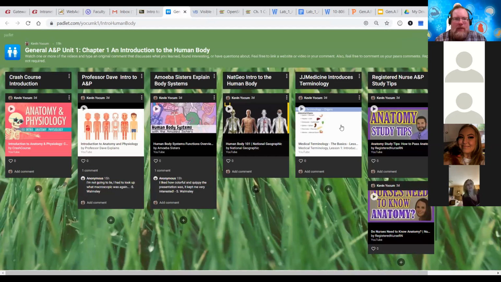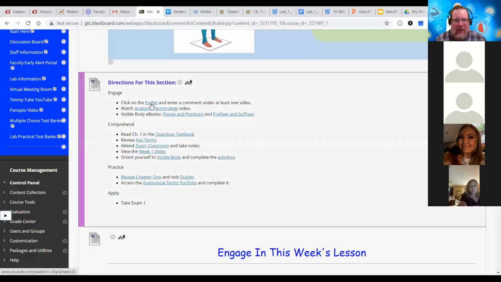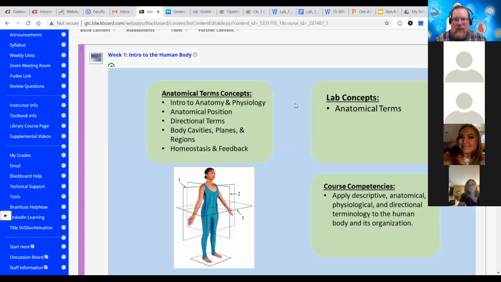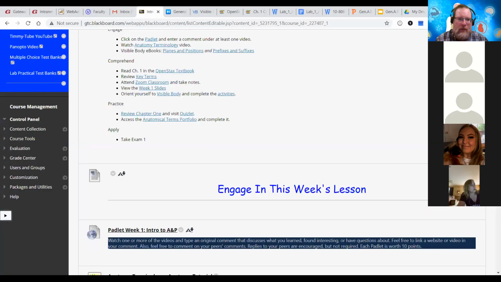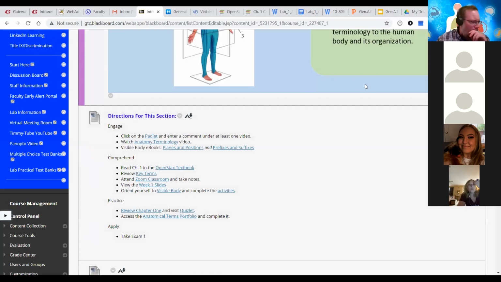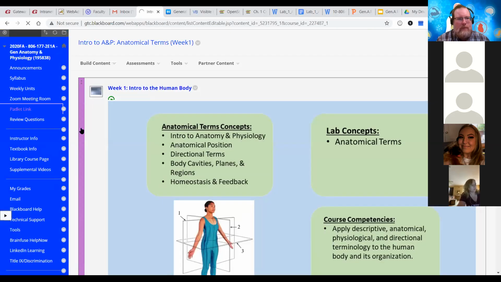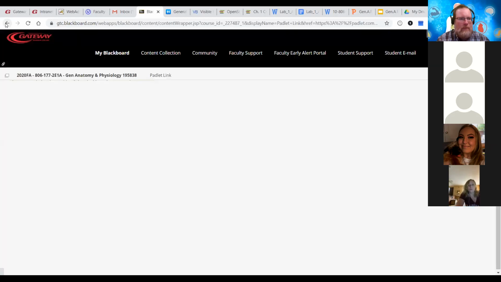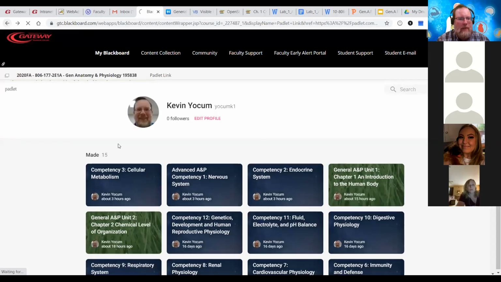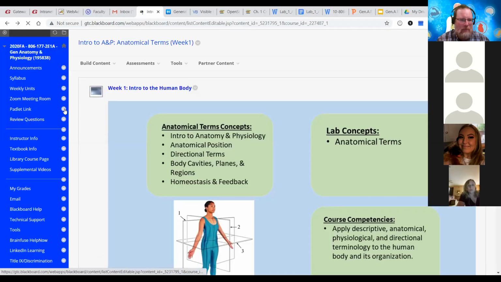That's good. Okay, so Padlet, this is where you're going to go if you click on this Padlet link. This is under Engage. The first thing I would do every time I started a week, so I open up the week 1 folder, first thing I'm going to do is click on Padlet. Every time. Okay. So let me go back. I need to make this open in a new window.